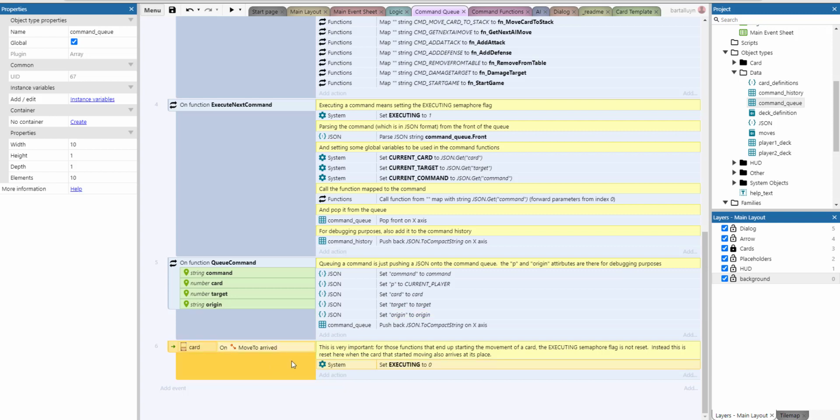And then we have the onMove to arrived, which is actually a very important event here. For those functions that end up starting the movement of a card, the execution semaphore flag is not reset. Instead, this reset happens here when the card has started moving and also arrived at its place. And then we set the executing flag to 0. That prevents multiple cards from moving at the same time, because in some cases we might check if a card is still moving. It might be very difficult for the human player to interpret what the computer player is actually doing.